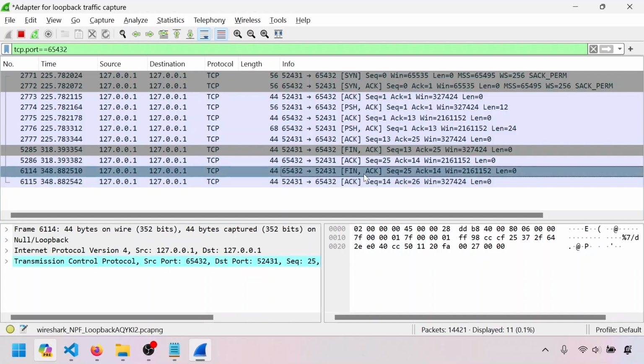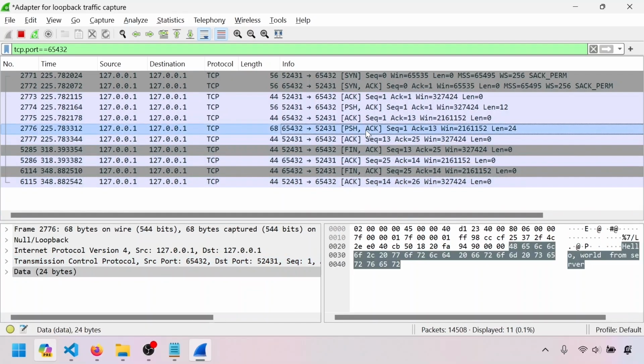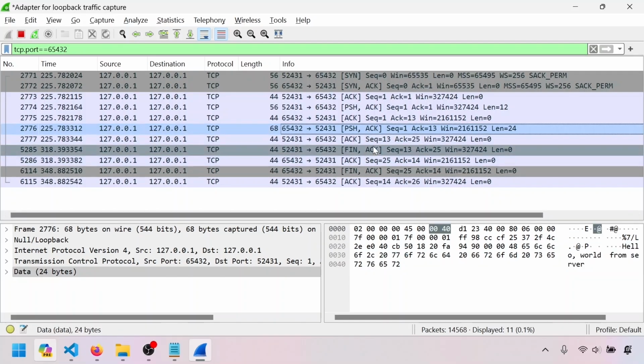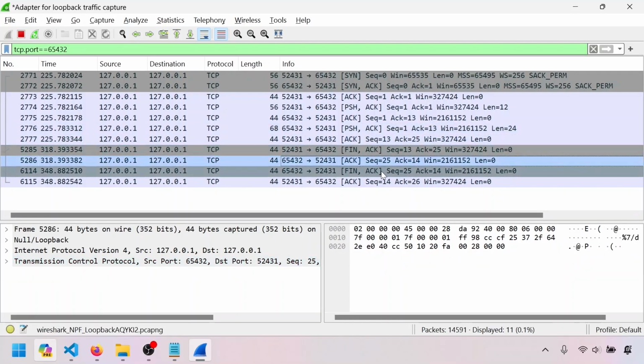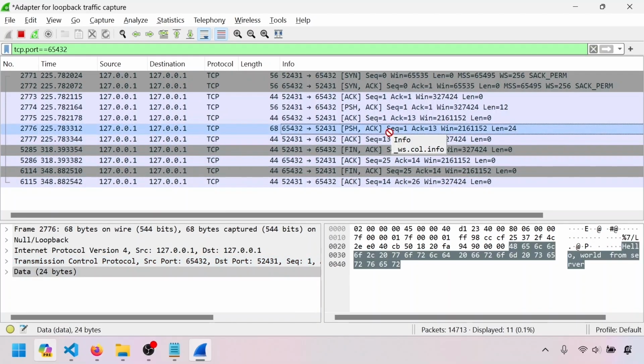So feel free to click through these packets if you're doing this demo by yourself and see the data here changing, because each time it is different data for each packet. A packet is nothing but a chunk of information sent between client and server.